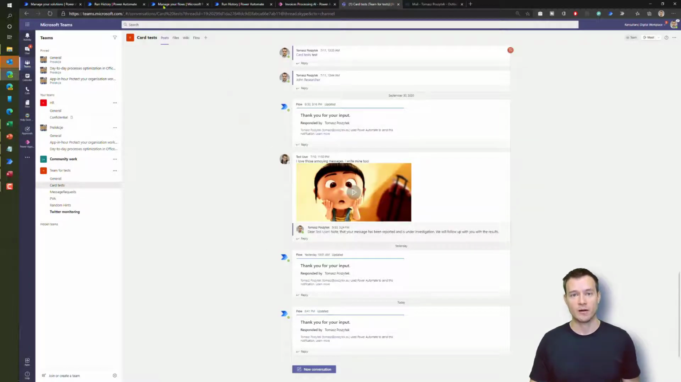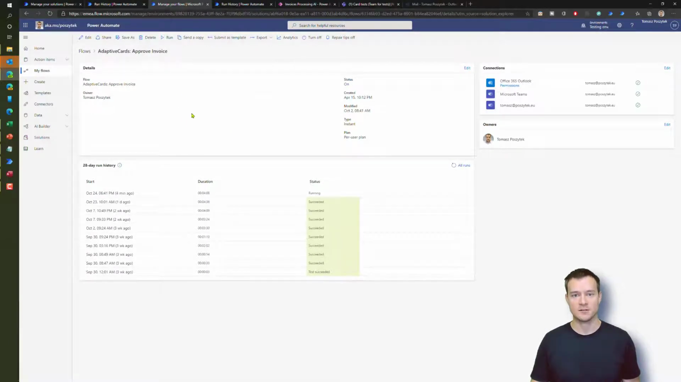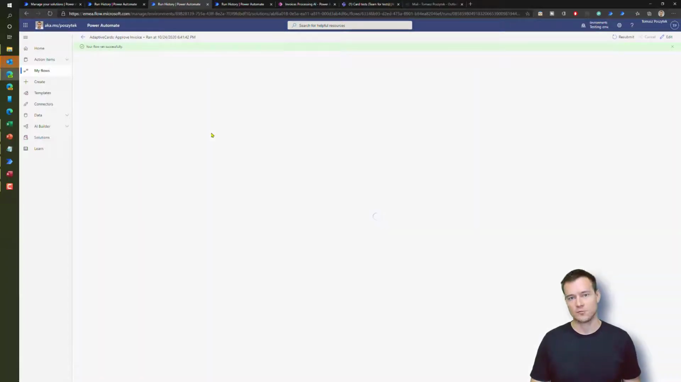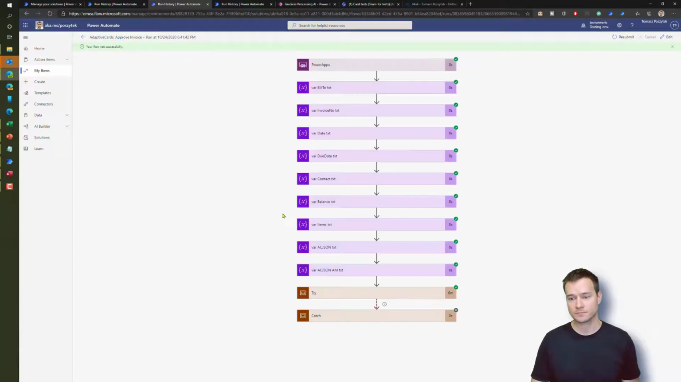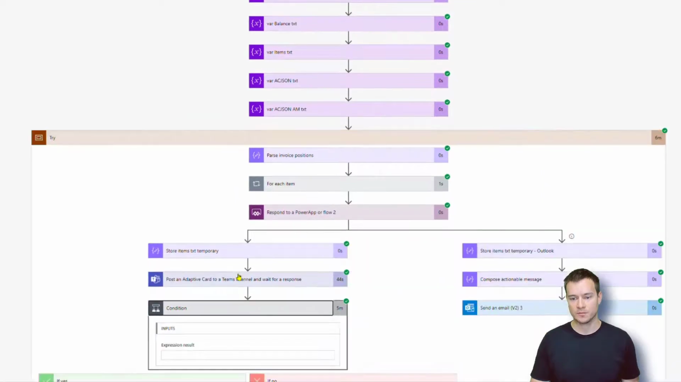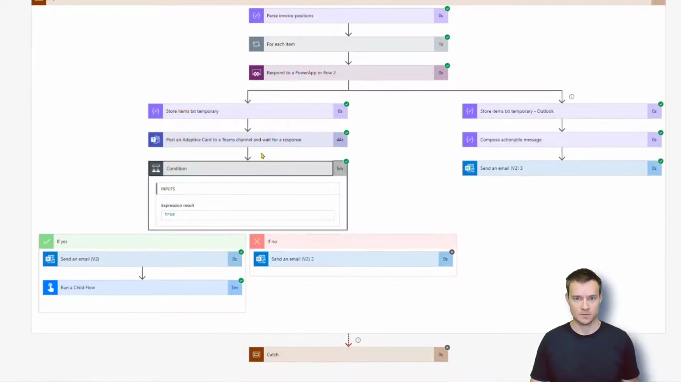I'll just briefly show you how it worked. So first there was this process called adaptive cards approve the invoice, which was built to first grab the data from AI Builder and then generate that adaptive card. And then once this adaptive card is submitted back, so it's closed, completed, approved, it is evaluating what the outcome of this approval is.